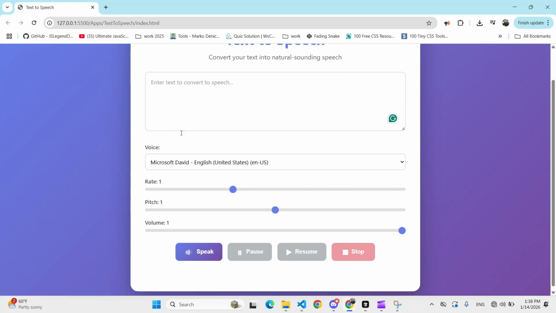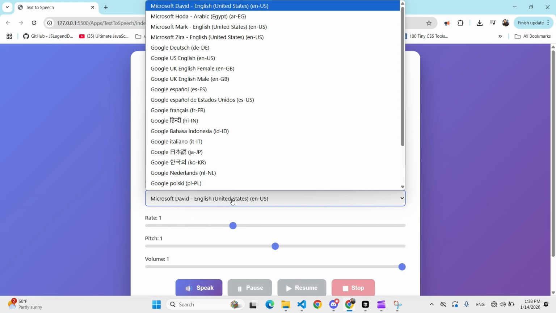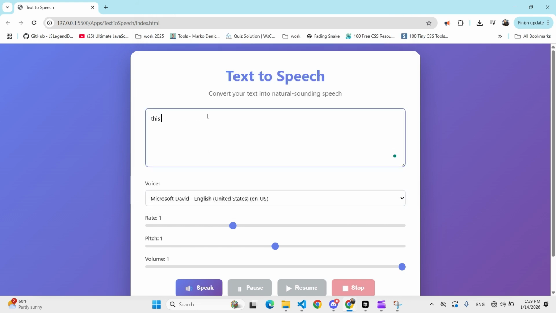In this video, we're going to build a modern text-to-speech web application using only HTML, CSS, and JavaScript. The app allows users to convert text into natural-sounding speech, choose different voices, and control rate, pitch, volume, and playback. No libraries, no frameworks, just clean front-end logic and a real browser API.